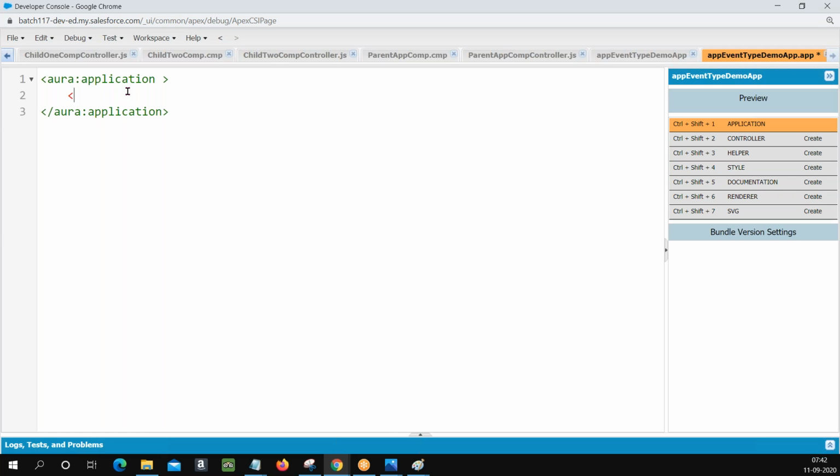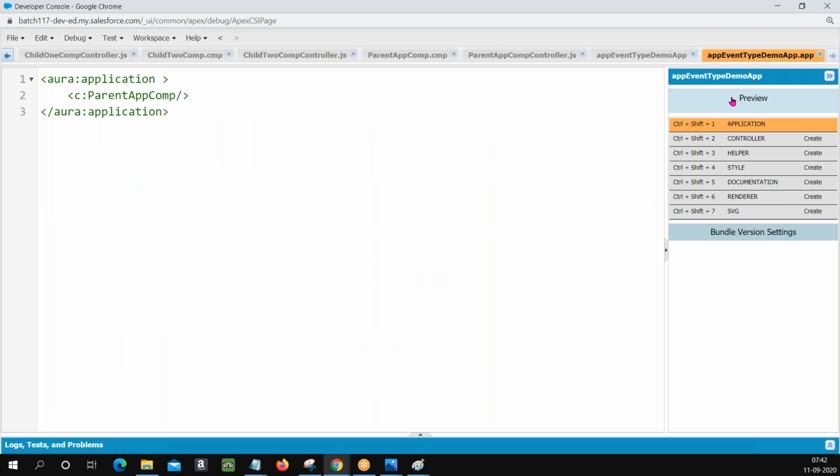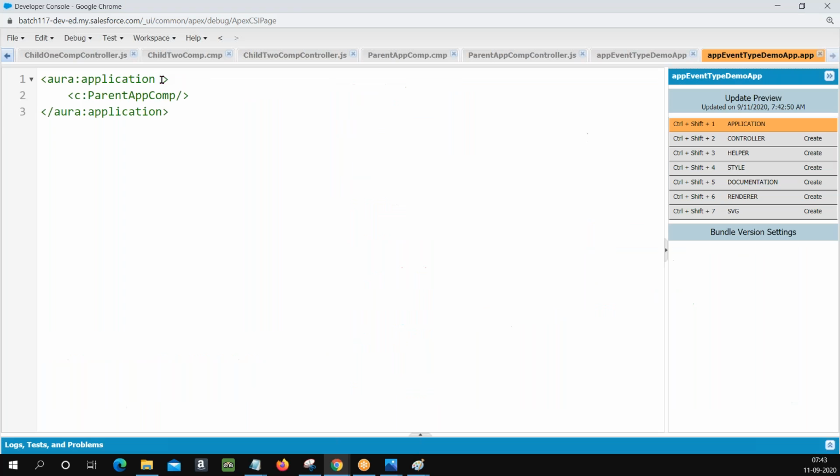I'm going to just include a parent app component. So the parent app component has child one and child two, and child one is firing the event. Child two is handling, right? And the parent component hierarchy is also handling. Everyone is clear here? Okay, I've given a label. I haven't given the extends.